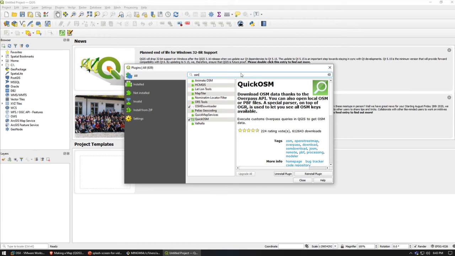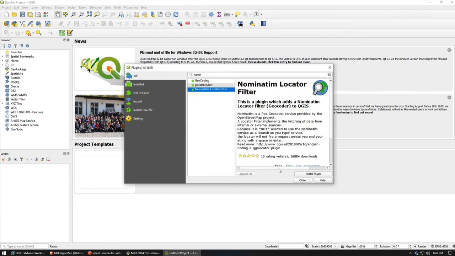We also want to install something to search for addresses really fast, which is called a Nominatim tool. So we're going to install the Nominatim locator filter. We'll install that one.